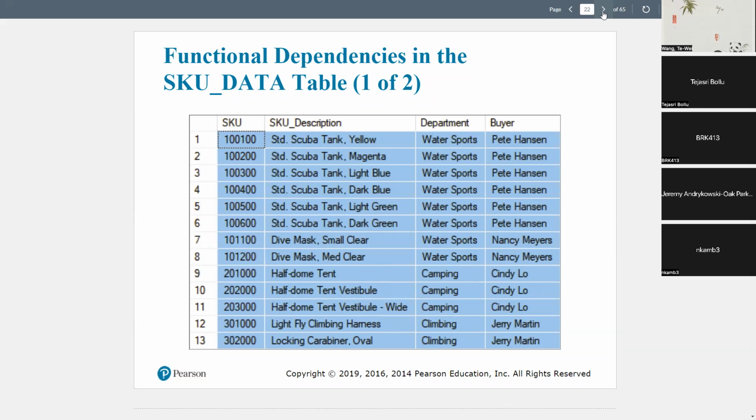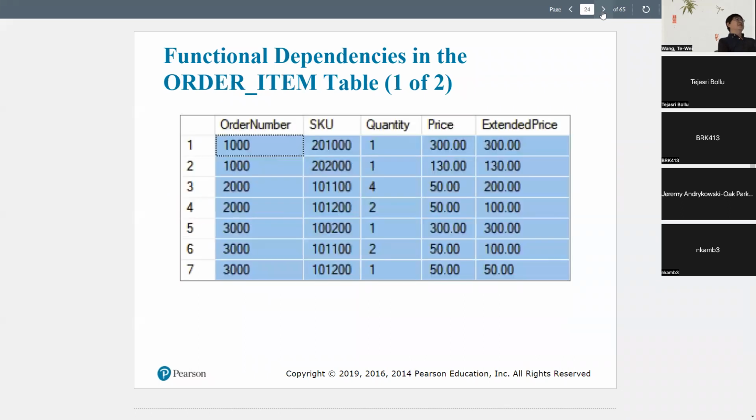So if you know the SKU number, you know the description, the department, and the buyer, right? That's pretty much it. But if you know the buyer or department, you do not necessarily know the SKU number. So the reverse is not true. In this example, you identify the dependency. Identifying dependency is actually very tricky. But for our purpose, we don't really need to be an expert. Next week, I will use one example to show you how this is done. But for now, let's just understand, okay, this is dependency.